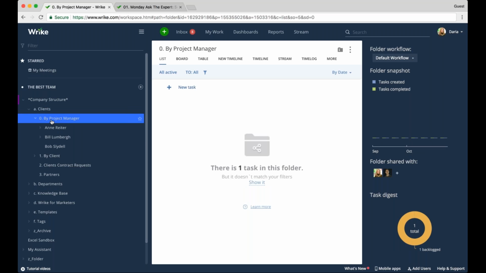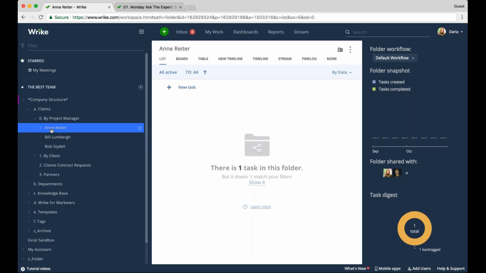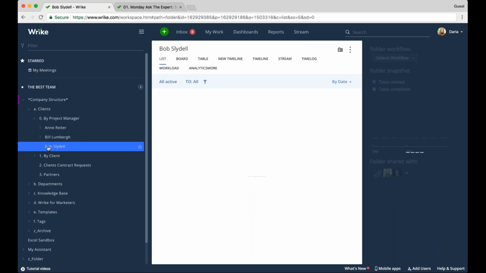So here it is extremely convenient for me as a manager to have a higher access and check on each project manager what type of clients they have. Perhaps they require a new one or they're super overloaded, so I could manage their load balance. And then under the by project manager folder, I have created 3 additional folders for each project manager that I have on my team: Anne, Bill, and Bob.